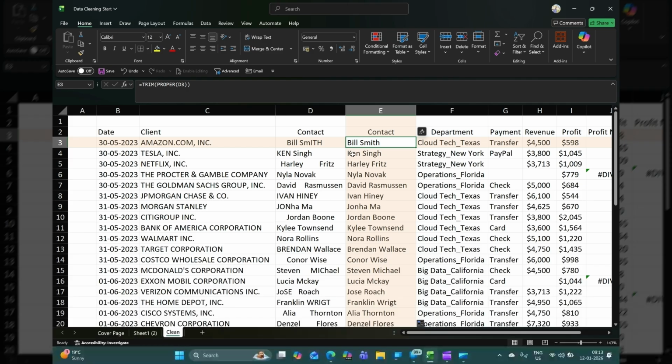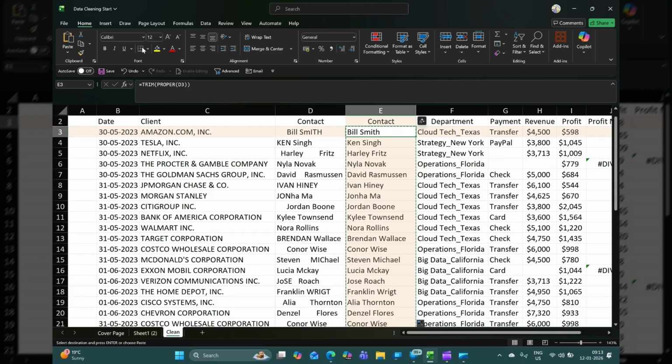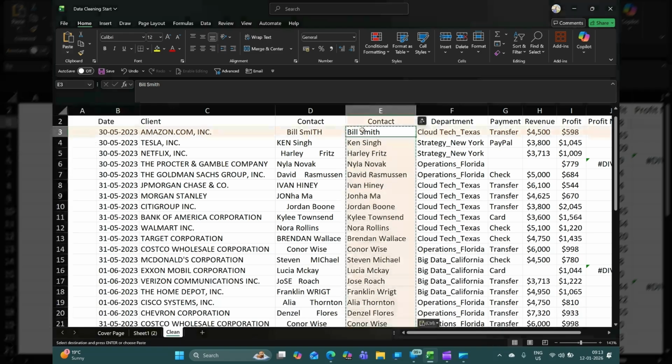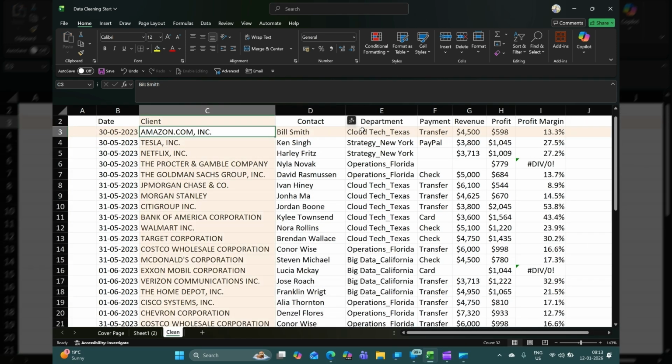To achieve that, copy all the records and go to the Paste option. You have Paste as Values. Now each and every value has been pasted, and we have got rid of the formula. After this, we can safely delete the uncleaned column. Now our contact column is clean.